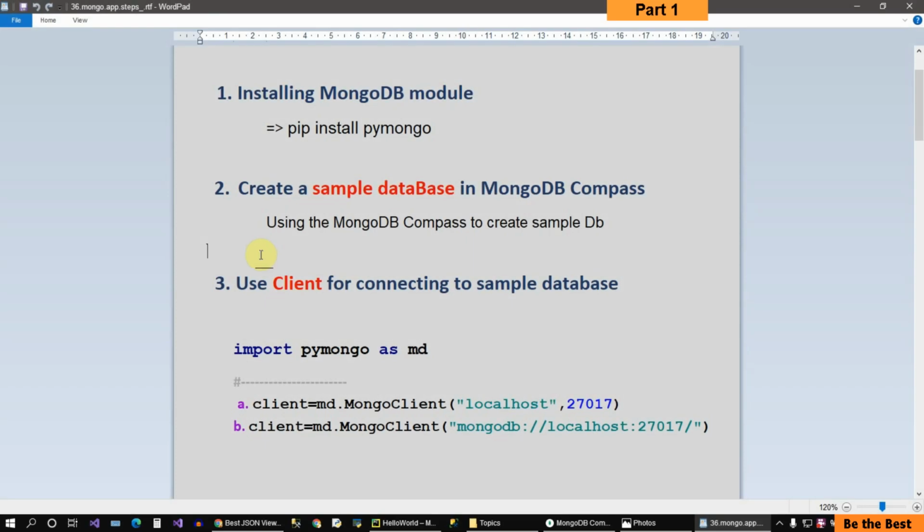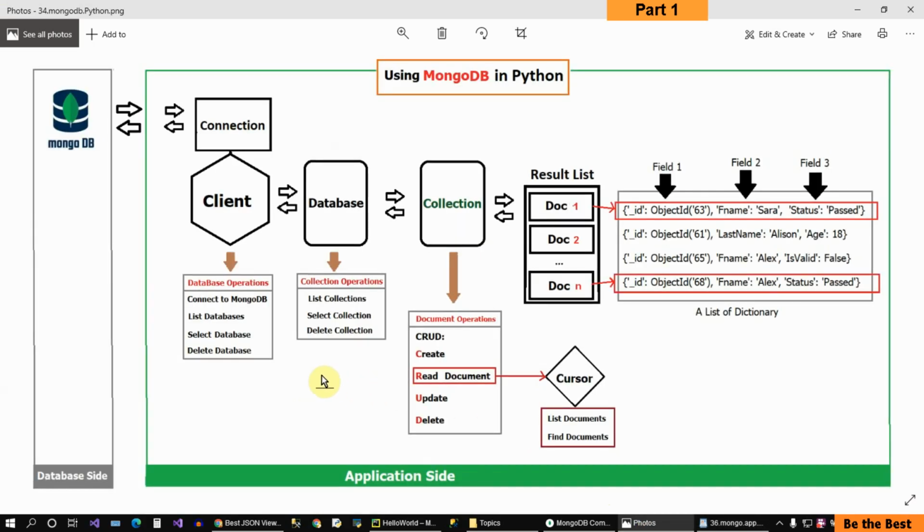Hello and welcome. In this video, I want to talk about how to easily create a sample database in MongoDB Compass for our project to use inside Python. So let's get started. First, I talked about how to install the MongoDB module in the Python application. So it's time to talk about how to get started working with it. To do that, as I told you previously, based on this structure, we need two main parts. First, the database side, then the application side.